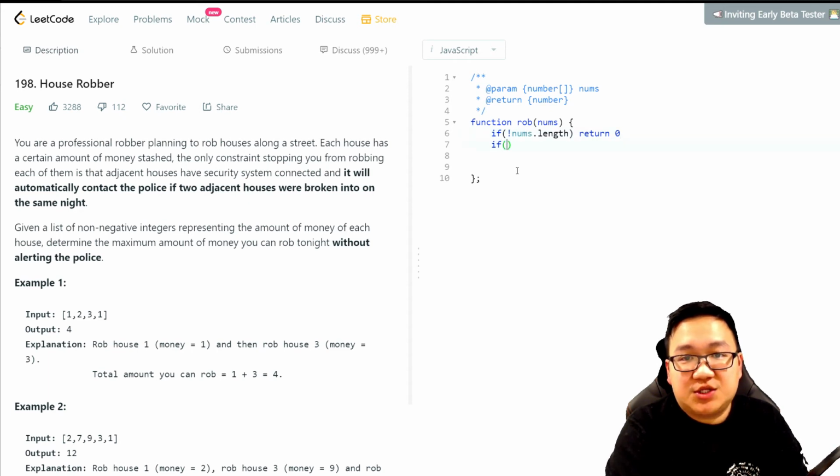My next case is going to be nums.length. This checks the length of the particular array. If that equals 1, what happens? Well, that's the only house you're going to rob. So I'm going to return that value. Return nums at 0, right?